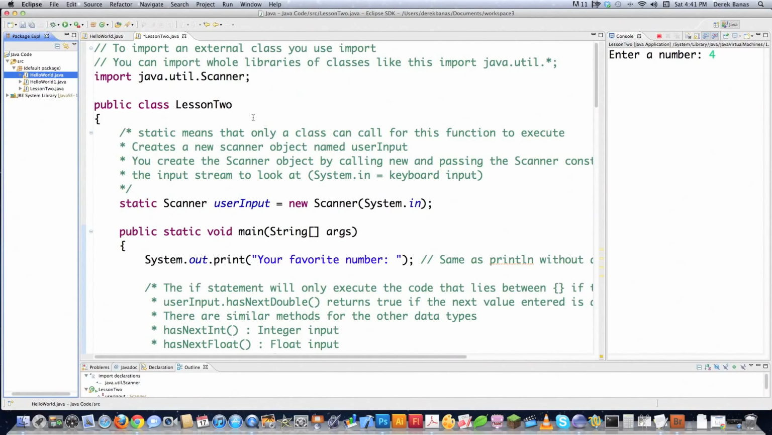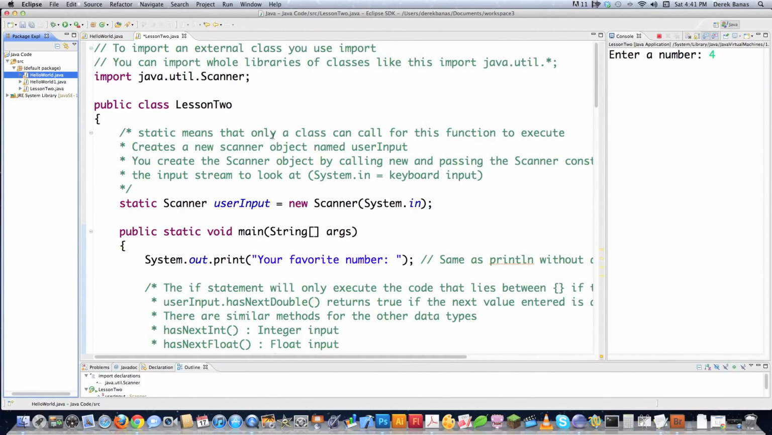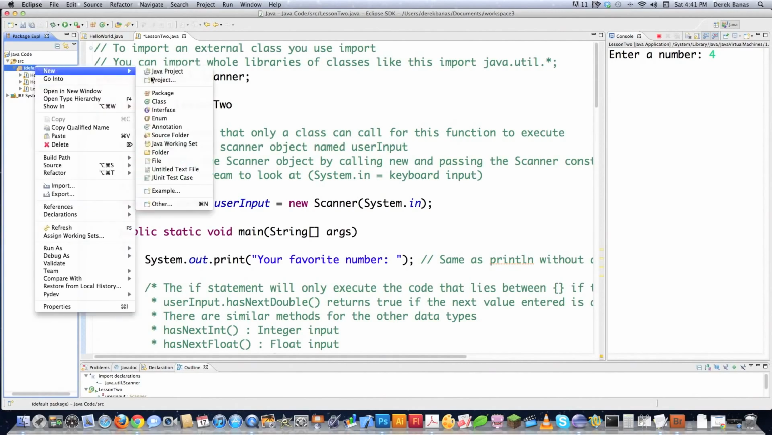In this part, I'm going to cover a whole bunch of other different things like accepting user input, a whole bunch of math functions, and a whole bunch of other random things as we come about. So what I'm going to do first is go over here on the left side of the screen and come down to default package, right click on that, go new, and I'm using Eclipse here. If you didn't watch part 1 of this tutorial, you should definitely check it out.